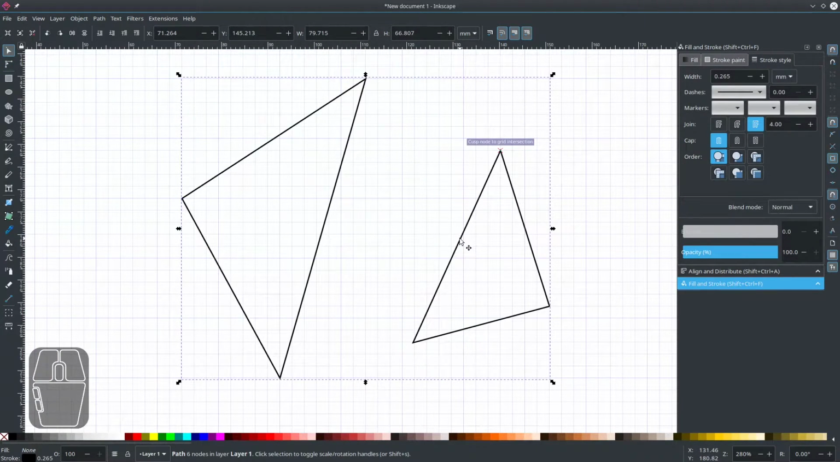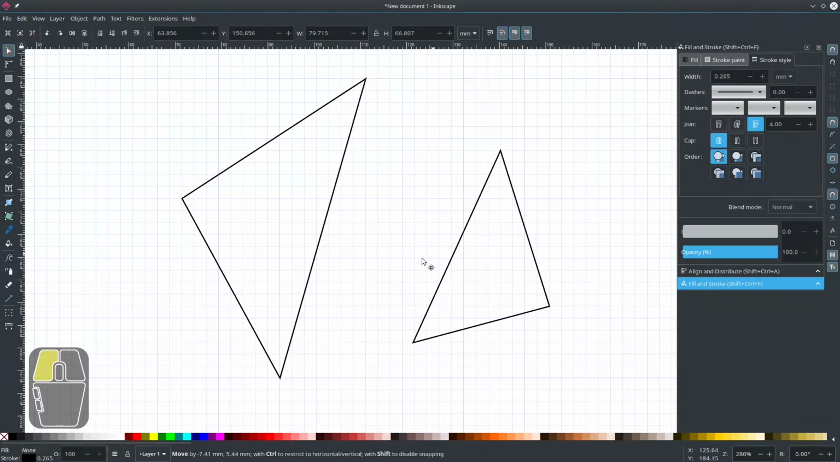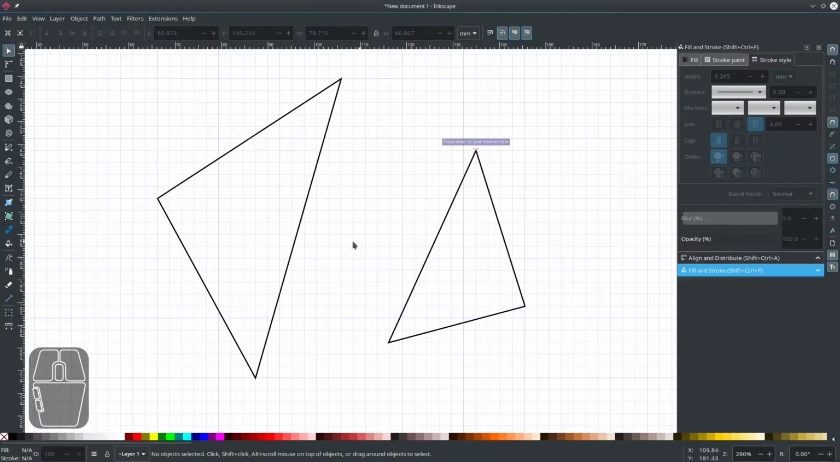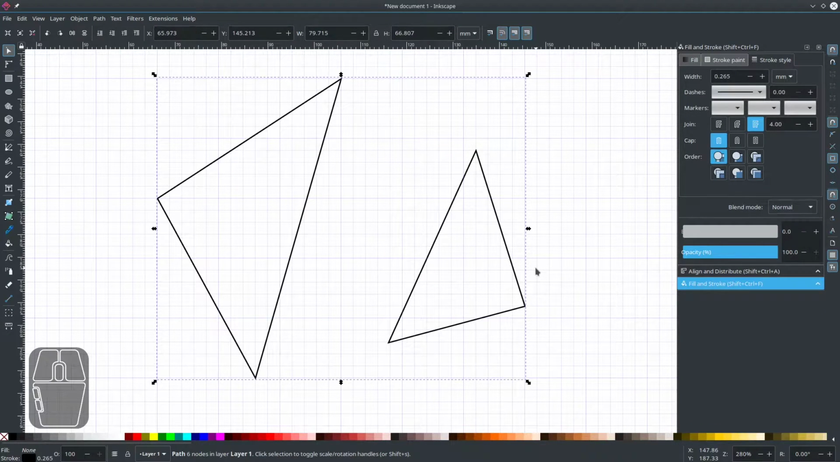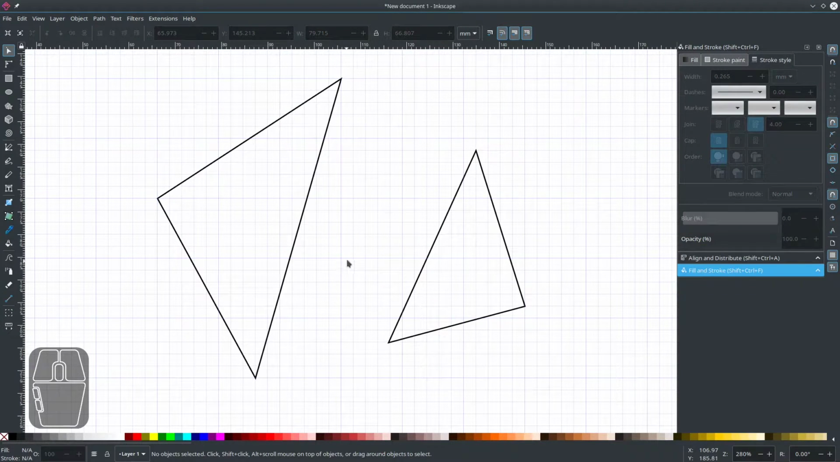Oh, it looks like they're grouped. I will ungroup them. It doesn't seem to work. This is because this is not a group of 2 objects. This is a single object, a single path that has 6 nodes. So sometimes you will think you have many objects that are grouped, but they're in fact just a single path that has many nodes. Some are connected, some aren't.